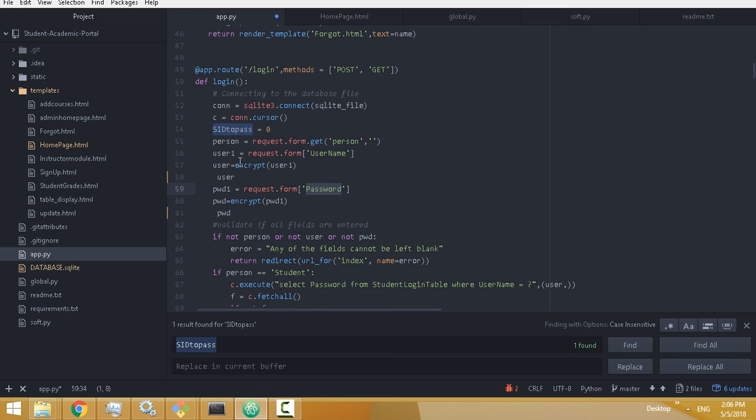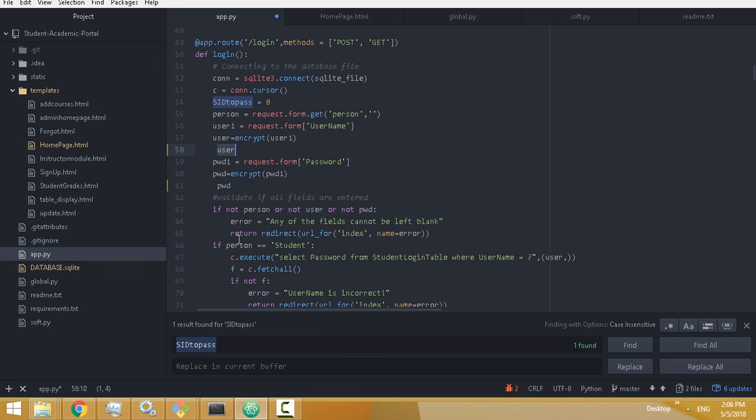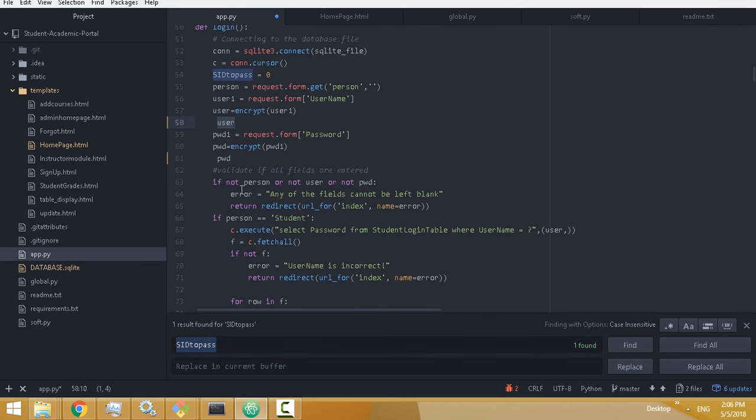Then we are going to encrypt this user, and we are going to take that password and encrypt it into PWT. Okay, if not person or not user or not password, meaning if anything is blank, then return blank.